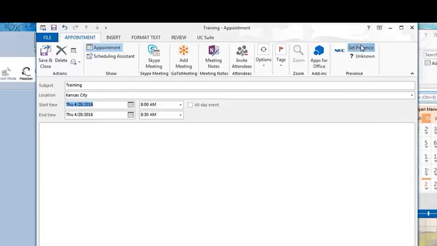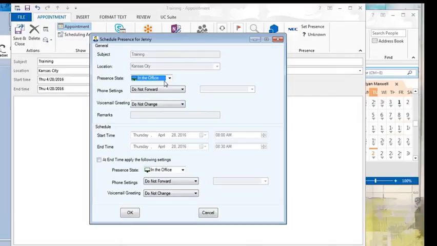Set presence as desired, choosing a presence state, a phone setting, a voicemail greeting, and you may choose to apply a different presence once your appointment is over. Your presence is now scheduled with your meeting.